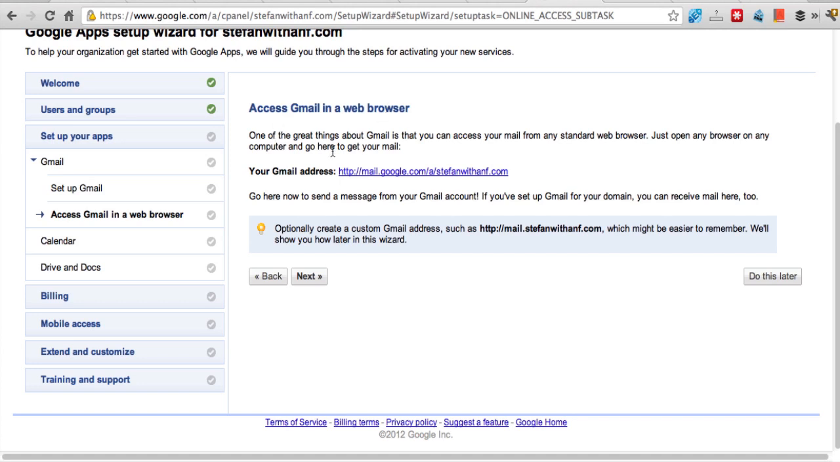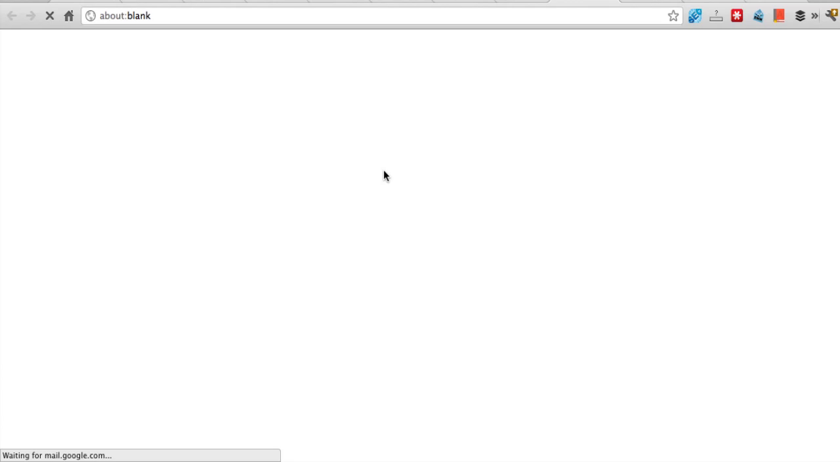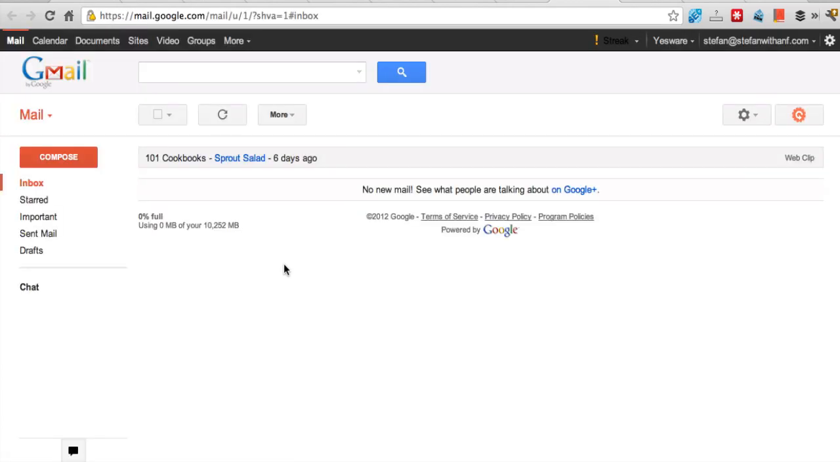Access Gmail in your web browser. One of the great things about Gmail is you can access your mail from any web browser. Just open a browser on a computer and go here. So you've got this link here. It'll be mail.google.com/a/ and your domain name. And if I open that in a different page, this is what it looks like. And here is your Gmail.